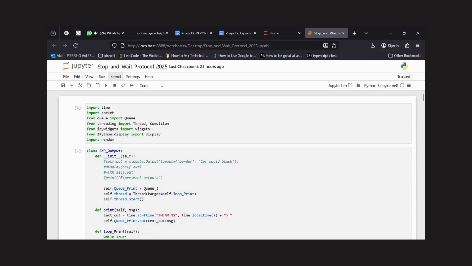I'll be explaining how the stop and wait protocol works, how the simulation in Jupyter Notebook is structured, and how I modified the physical layer to behave like a real, unreliable network. I'll also show some example outputs to demonstrate what happens during message transmissions.